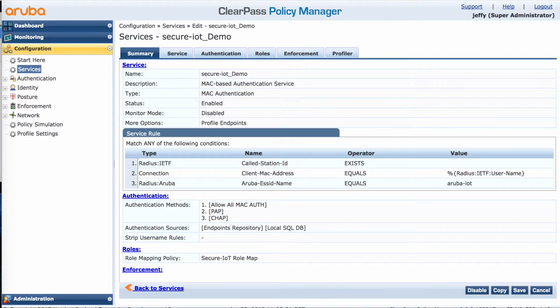Today I shall be running through a little demo of how we can use Aruba's ClearPass Policy Manager to onboard IoT devices, fingerprint the IoT device, and from there send that particular role to an Aruba wireless controller, where we place very granular ACLs for that IoT device. So basically, I've created a secure-IoT underscore demo.